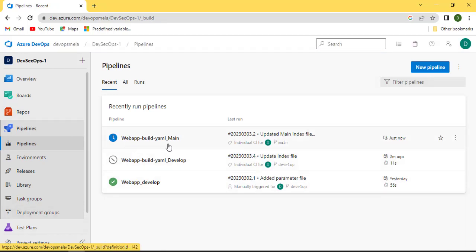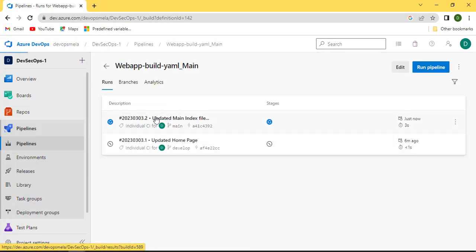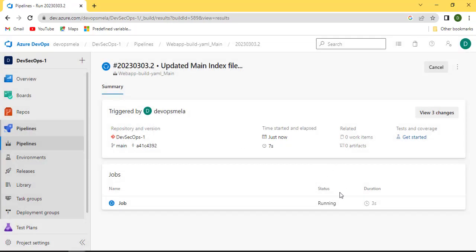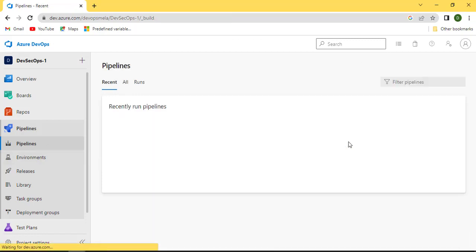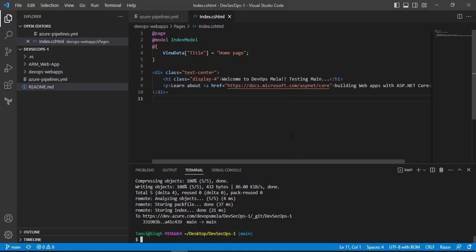Main started running. Perfect. This is what we wanted. So this is how you will play along with your things. Understood, guys? Any questions? Any doubt? How do we reuse your YAML? How do we create variables? How do we set branch and path filters? This is the YAML for you.